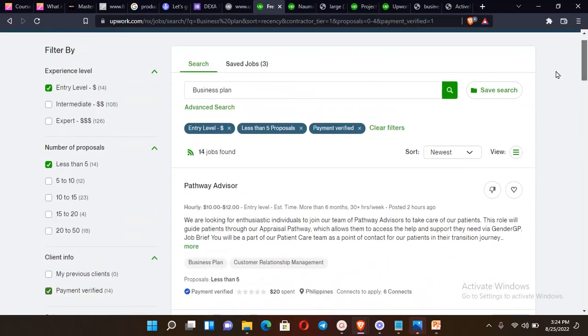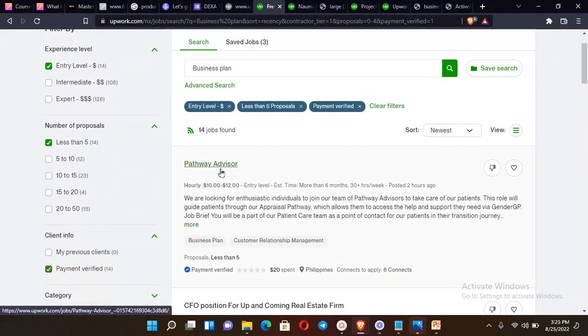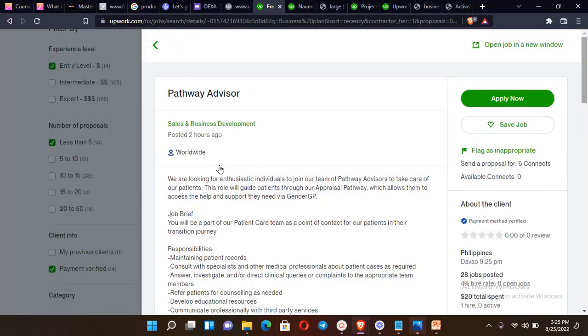Now let's look at one job. Okay, so this is pathway. This person is looking for a pathway advisor. He said, we are looking for enthusiastic individuals to join our team of pathway advisors to take care of our patients, and so on. Now this job is going to charge 6 connects from your profile. If you're trying to apply, this job is going to take 6 connects from your profile.